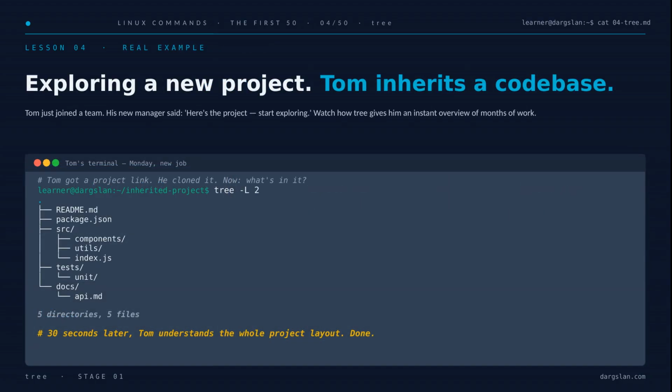Let's see this in action. Meet Tom. It's his first Monday on a new team, and his manager just handed him a project link with a simple instruction, start exploring. He clones the repo, steps into the folder, and types tree -L 2. In seconds, the whole layout unfolds. A README, a package.json, source code split into components and utils, a test folder, some docs, 5 directories, 5 files, and just like that, months of someone else's work makes sense.